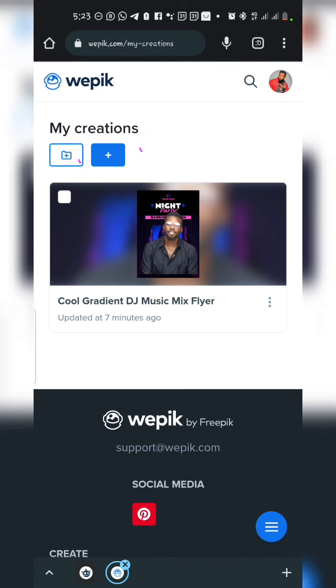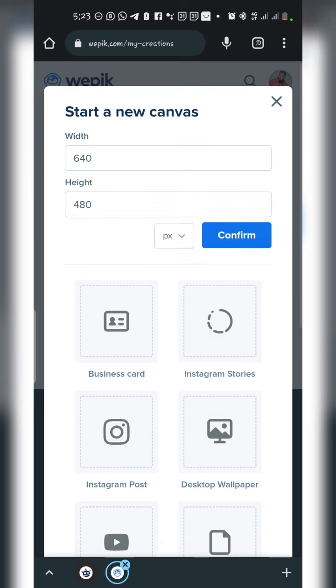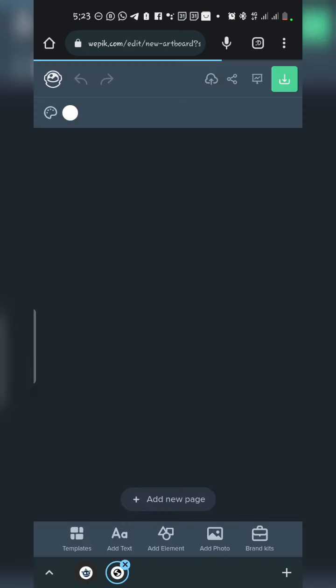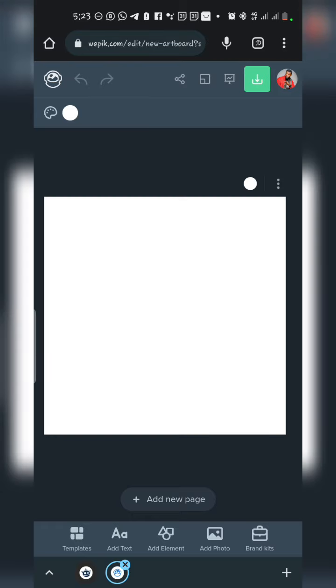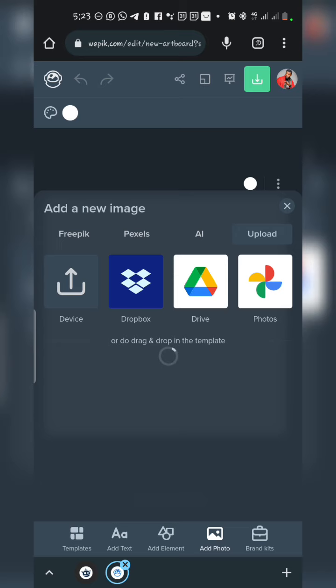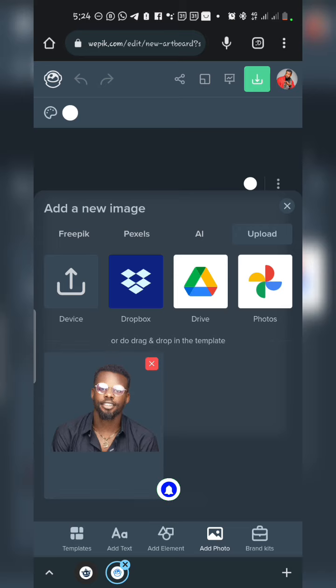So I played around with something. You tap on this and then you choose what you want to create. So choose Instagram post, and when you choose Instagram post, it's going to show you a blank template. So all you have to do is to click on add photo. So when you tap on add photo, the next thing you go to is to tap on upload. So when you tap on upload, you just go to device.